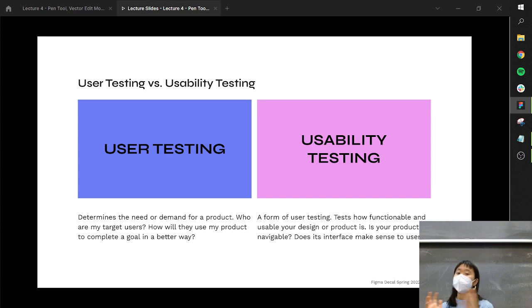Alright, so a little bit of terminology time. I've been talking a lot about user testing in the sense that it is a method to help you test your designs for their functionality and for how well users respond to them. And so that's sort of an umbrella term. A subcategory of user testing is called usability testing. And usability testing is pretty specifically focused on how functional your product is. So really just, does it work, and how does it work? Can users intuitively navigate through it? And if it works, then that's essentially what you're testing for in usability testing.